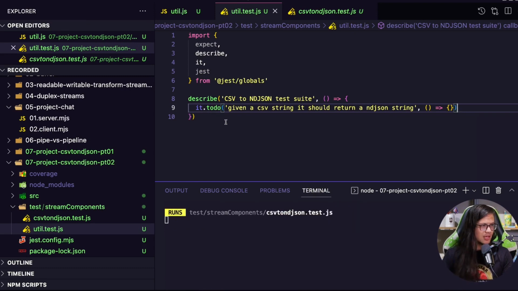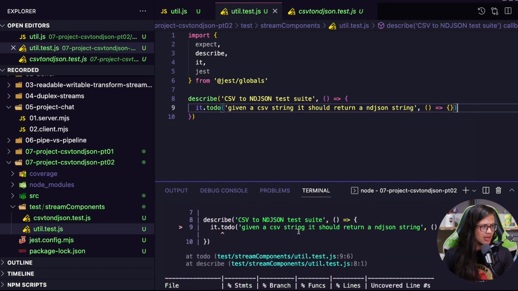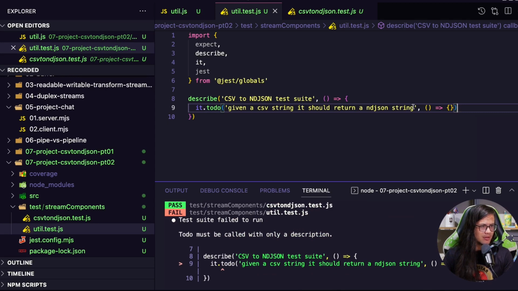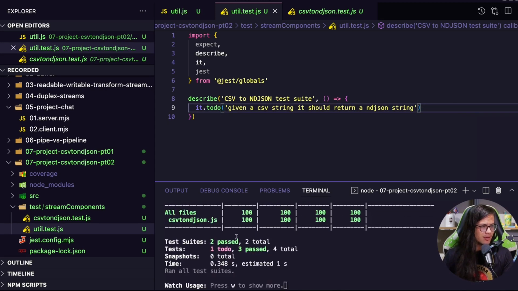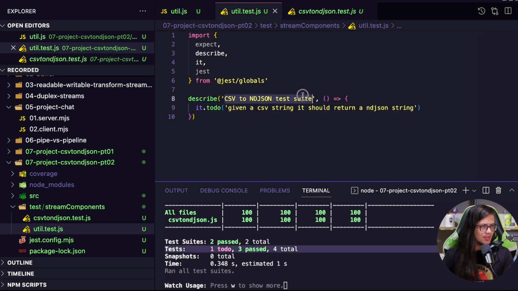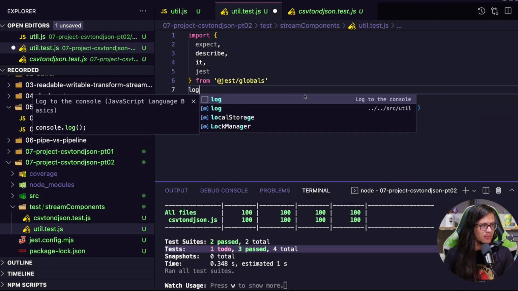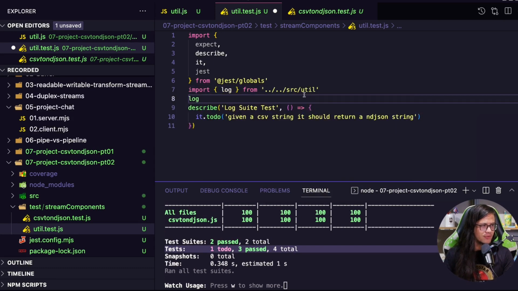All right, save it. We have something that's not passing. When we are using to-dos, we just don't have anything there, okay? One to-do. This one will be our log suite test, okay? Nice, so let's import our log. Just remember to put .js there.